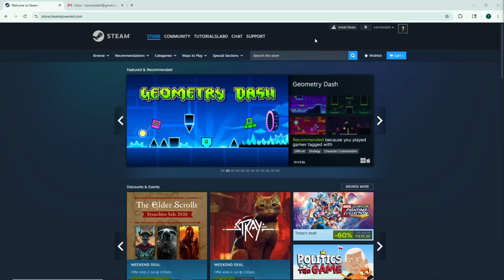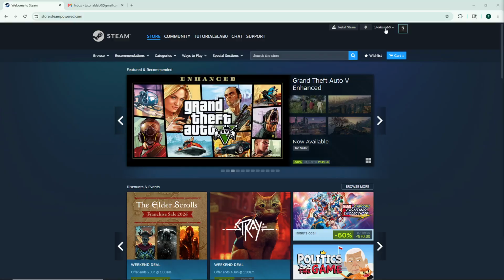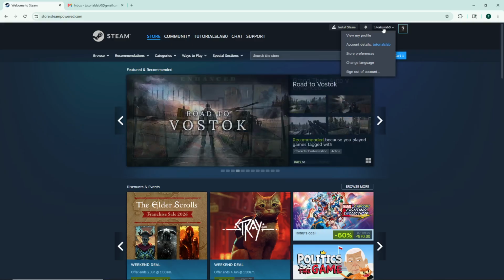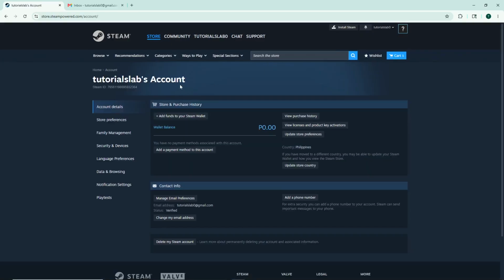Now, direct your attention to the upper right corner of the screen. You'll see your username displayed there. Click on your username to reveal a drop-down menu with various account options. From this menu, select Account Details. This will take you to your main account management page where you can view and modify your account information.